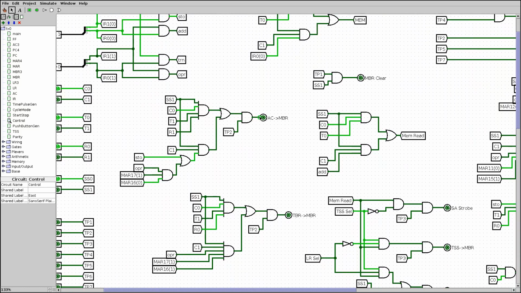So, for instance, the AC to MBR signal always happens at TP2, and we have three conditions under which it can happen. The first one is this one here. The machine has to be in run state in cycle 0, and it has to be in read-in mode. Read-in mode is a sub-mode of test mode, so both these flip-flops have to be 1. So when these four conditions are true, then AC is transferred to MBR.